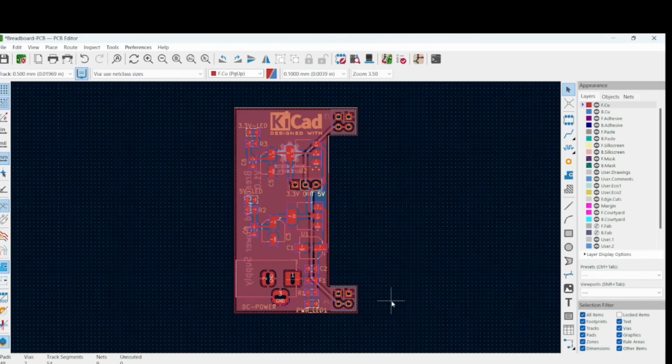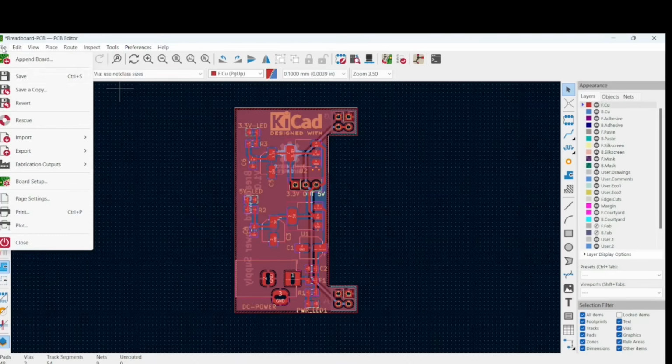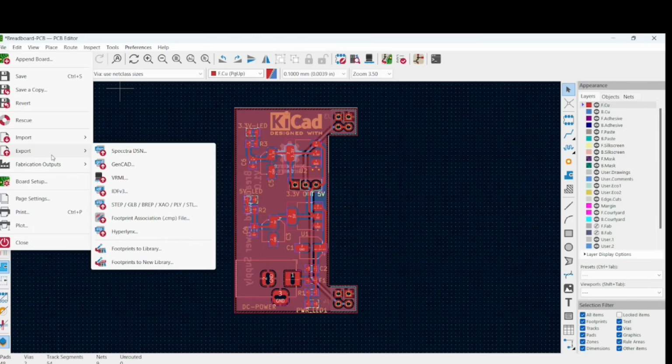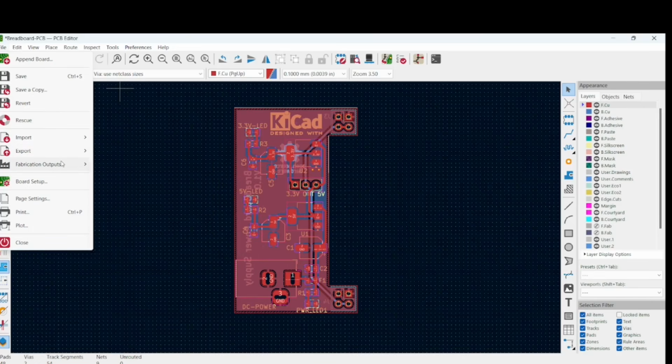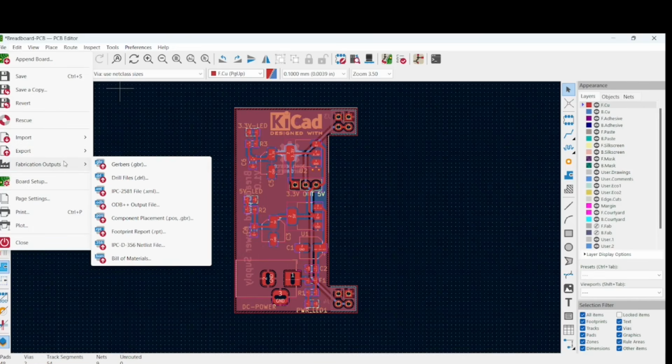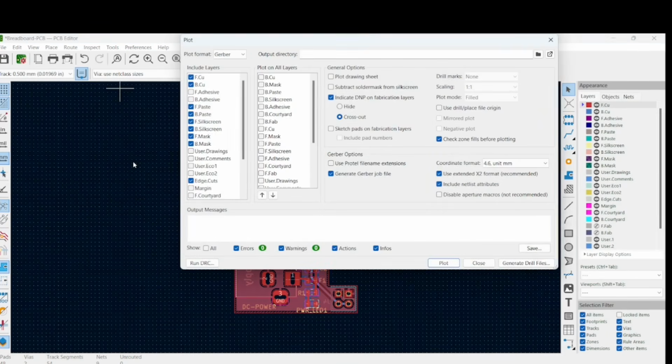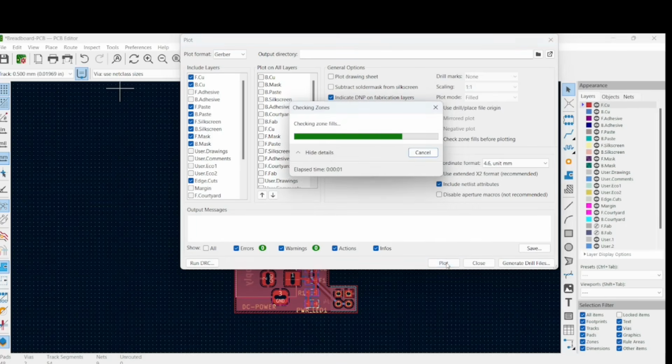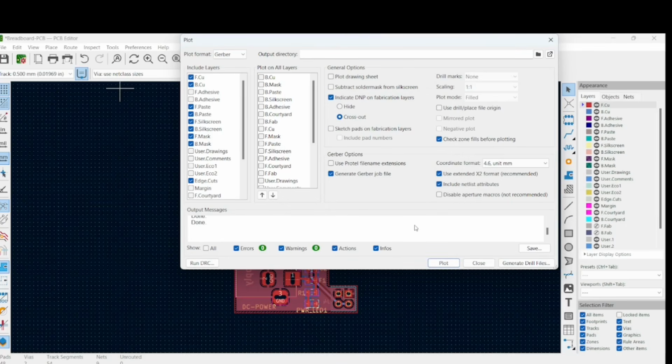In order to generate the Gerber file, go to File, click on Fabrication Output and click on Gerber file. This will open a window which will list the included layers, and you just click on this plot. It will generate the Gerber files in the directory.